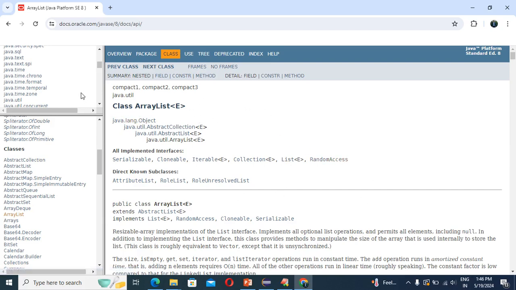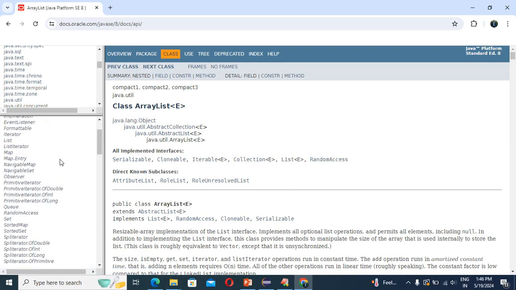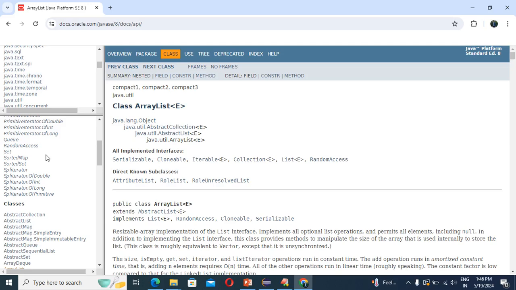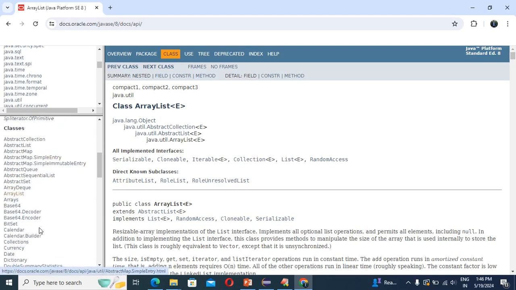Already I mentioned this, right? So if you look, these are all the respective interfaces, and many implementing classes are there. ArrayList is an implementing class of the List interface, right? So I just click on the ArrayList class. Now we can see this page, right?